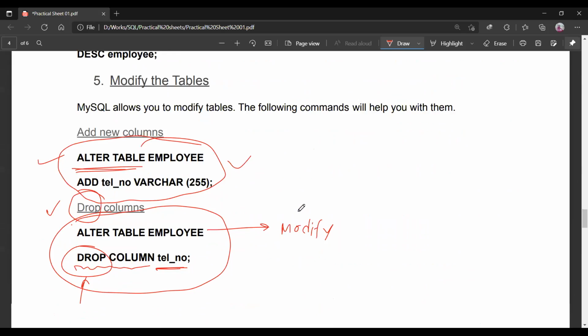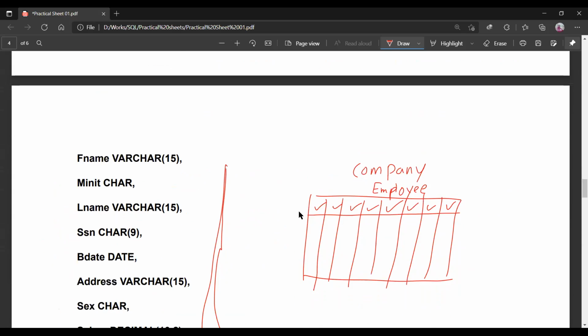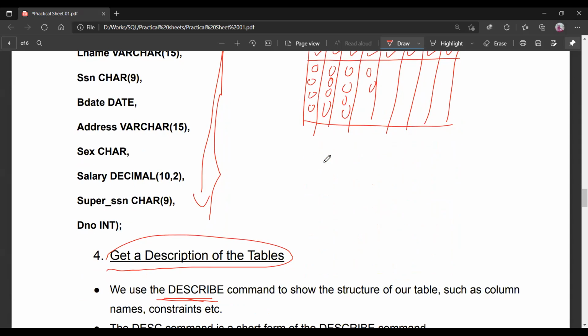In the next session I will insert some data for this table. I will show how to enter data in the table and how to remove data. In the next session I will introduce these things.